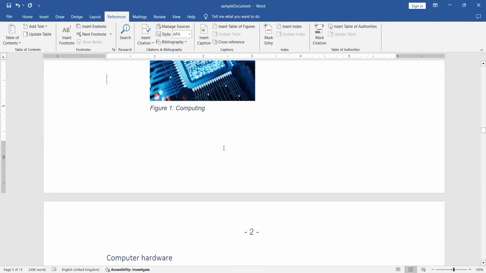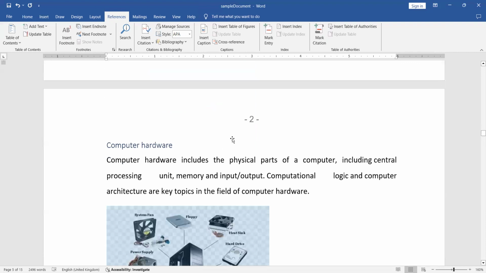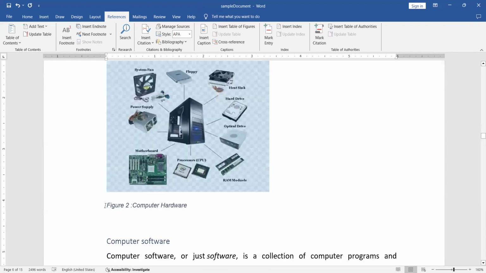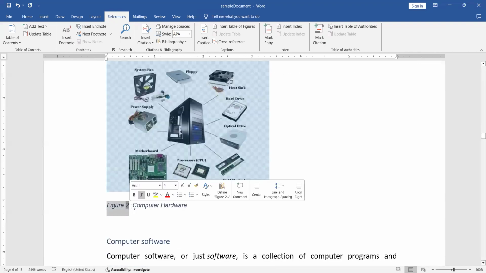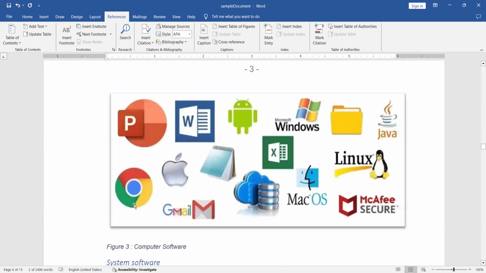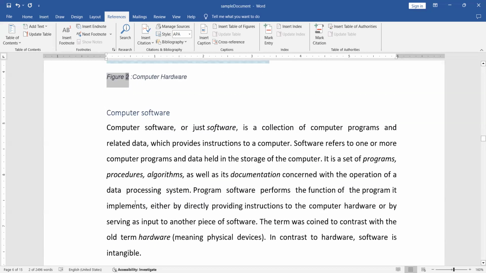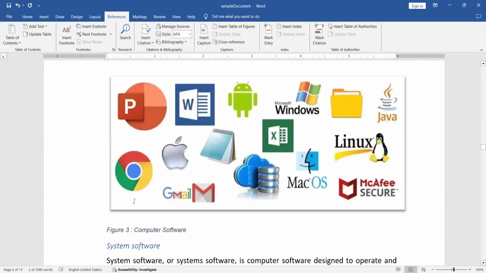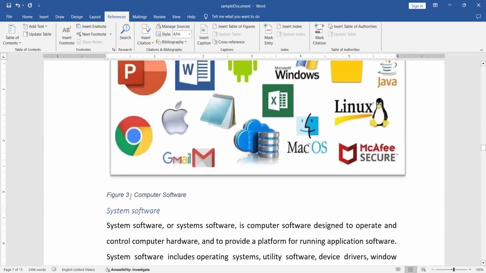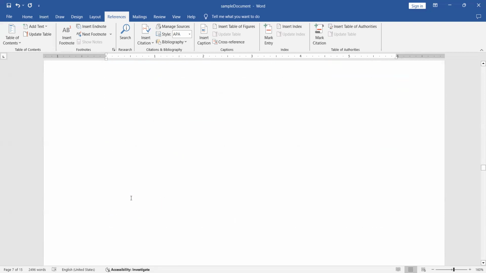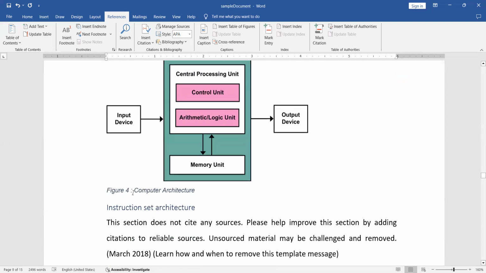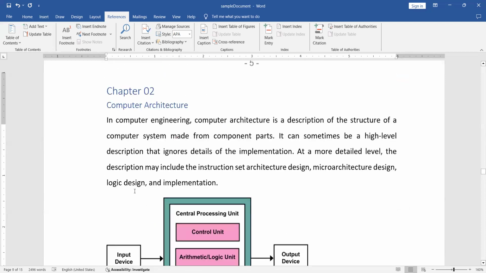Then let's see what happened to the other labels. Now you can see this is automatically updated as figure 2, right? Earlier this is figure 1, right? Earlier this is figure 2. It's been automatically updated, right? So earlier this is figure 3. It's been automatically updated, right?